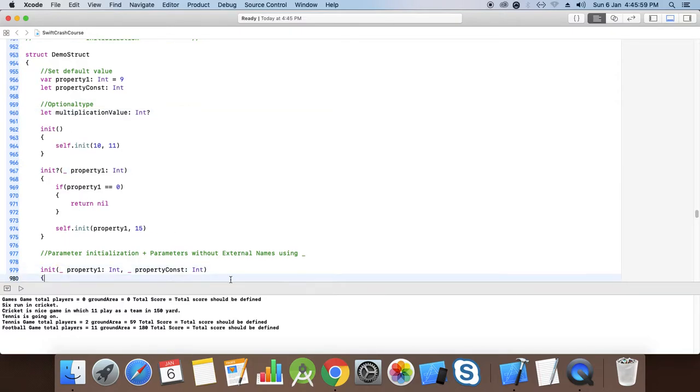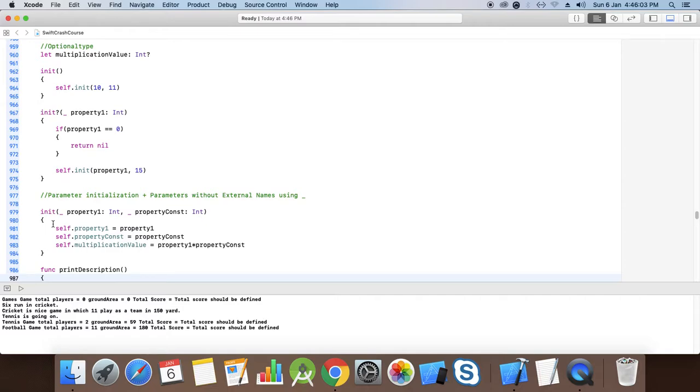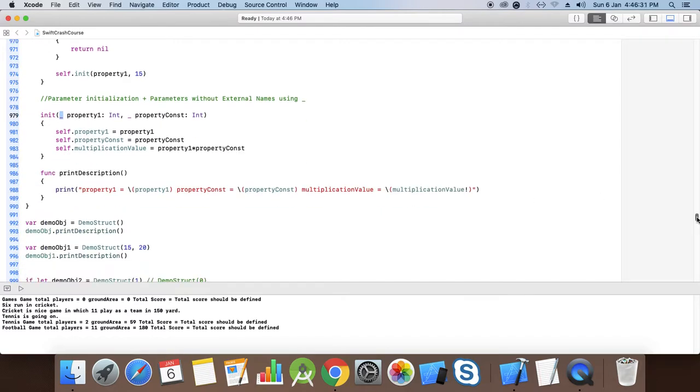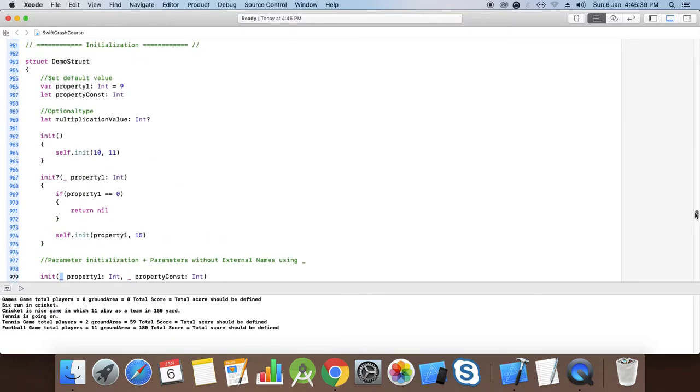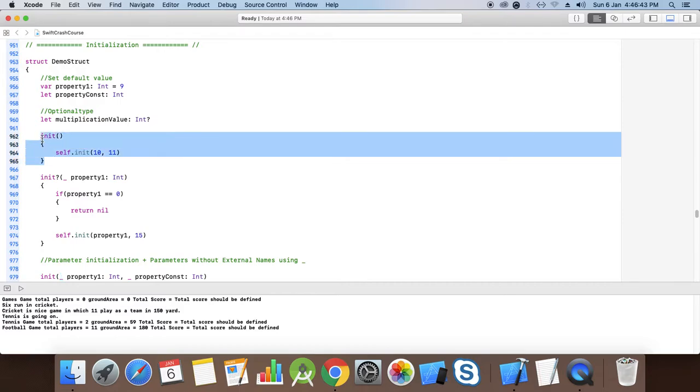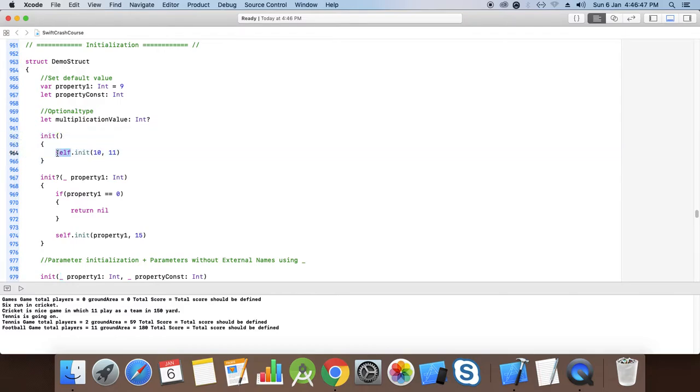If you can see, I have created one init initializer with two properties, which have integer type over here. Here underscore refers to unnamed, so whenever I'm creating the instance of the demo struct, I don't need to pass the parameter name. I can simply pass the values like this because it's defined with the underscore. Whenever I'm defining another initializer without any parameters, I'm calling the self initializer, meaning the initializer defined in the structure with two parameters, by passing 10 and 11.